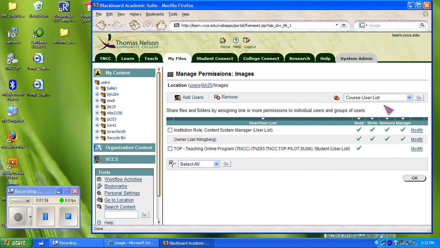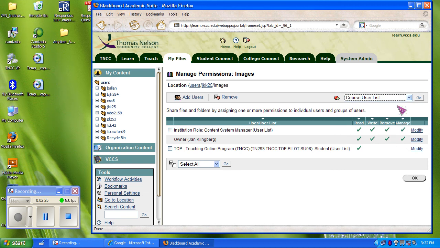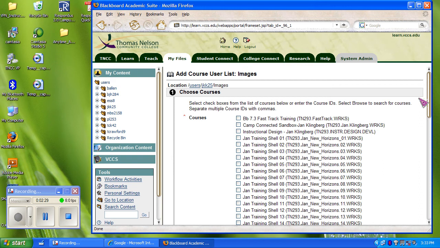Up here in the top right corner there's a drop-down menu that says Course User List with a plus. So this is where you add different courses that can use this particular folder full of information. In this particular instance, my folder is a folder full of images that I'm giving permission to. So we use this little drop down, and you can select an organization or make it public, but we're most interested right now in a course. So we're going to be using Course User List, and then we'll click Go to make a list appear.